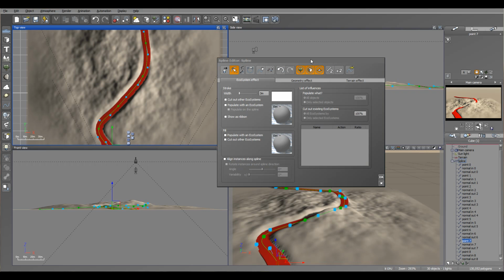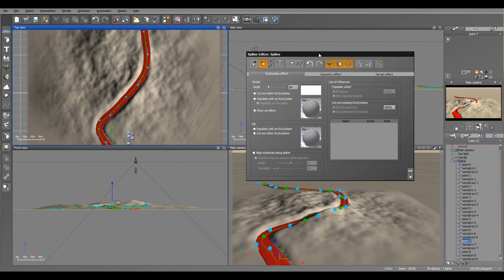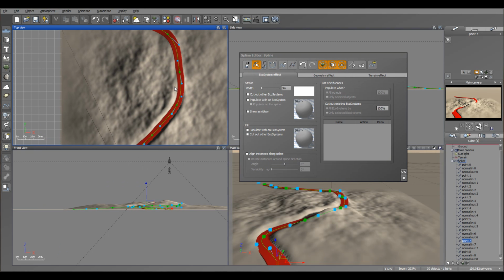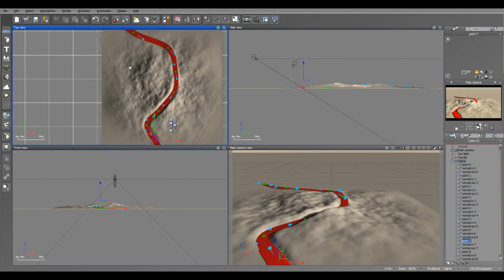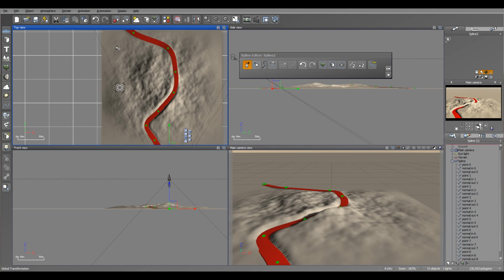And many times you may want to create just an ecosystem, so you will enable the ecosystem effect first. So before we look at how the ecosystem works on a road, let me also create a second spline, and we'll just look at the ecosystem itself. So I'm going to use the spline tool, and I'm going to create points right here.